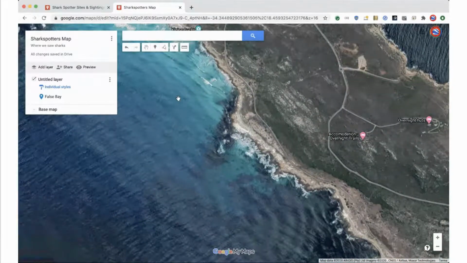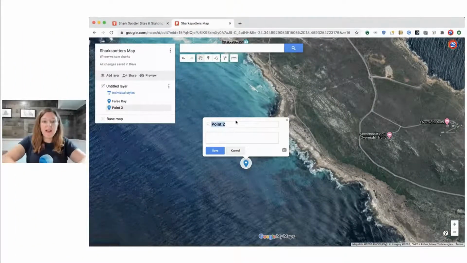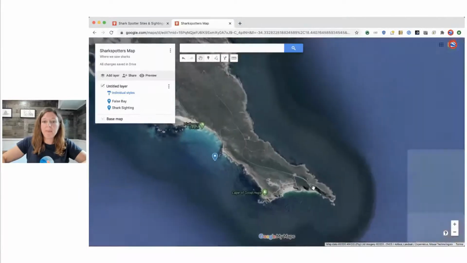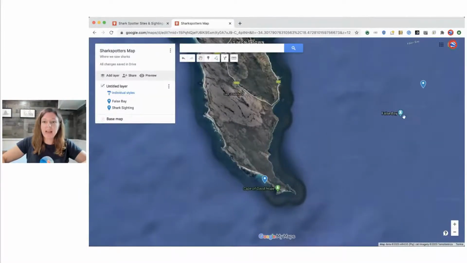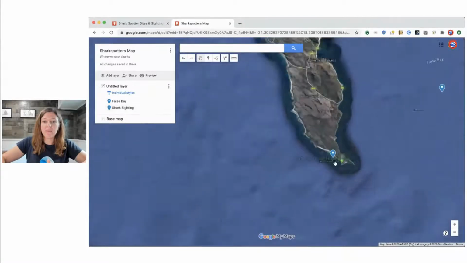To drop a pin on the map, I go to this button, Add Marker, under the search bar. I click on Add Marker, and then I find the place on the map where I want to add the pin and click on it. That adds a place mark. I'll add a title here and click Save. Okay, so now I have 2 places in my map, the False Bay, the place I added by searching for it, and then I have this shark sighting right here.